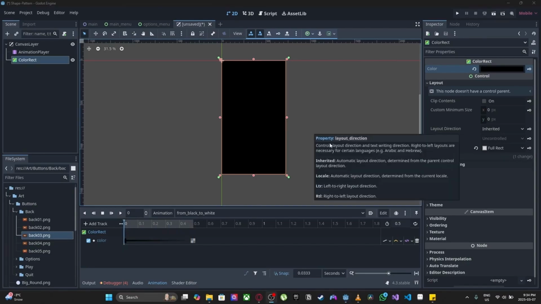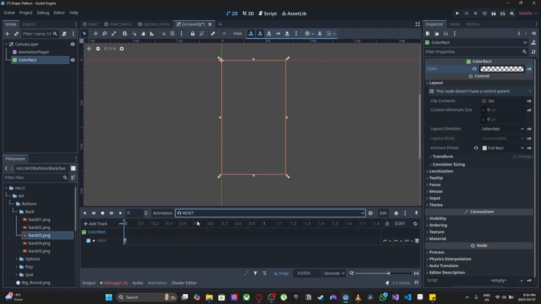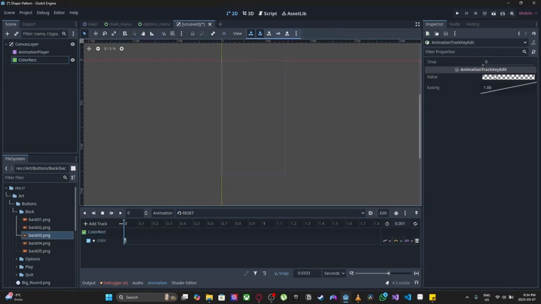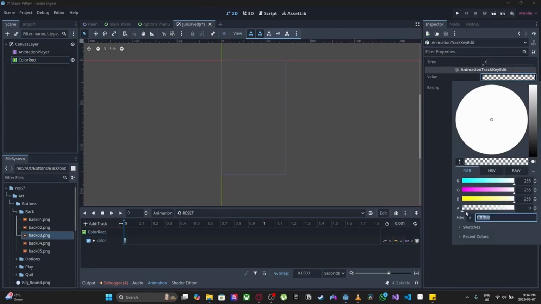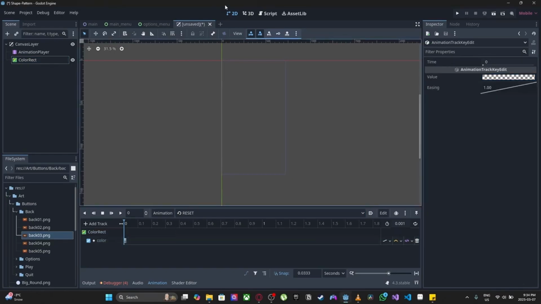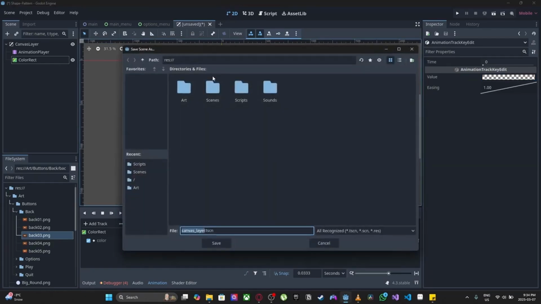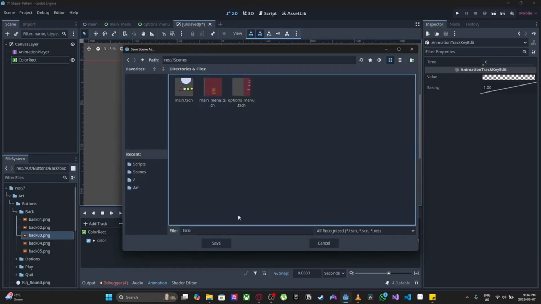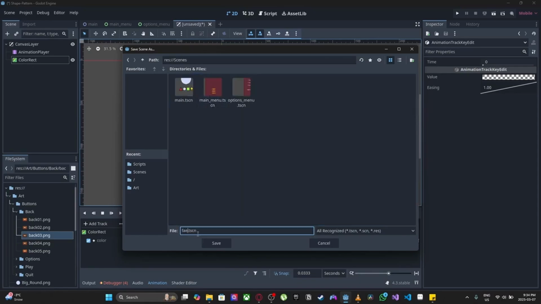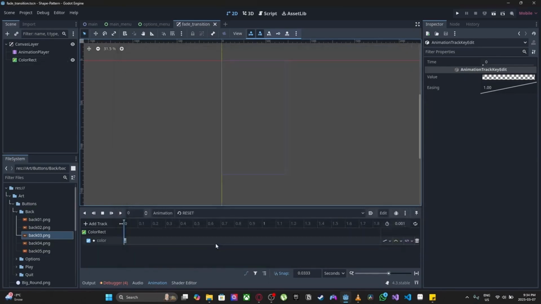And last but not the least, we go into our resets. So when you start the game, it should always be white and not black, so you won't start the game and the screen is all black. So it should always be white like this. And now we save it. Let's just call it our fade transition. And we save it. Good.